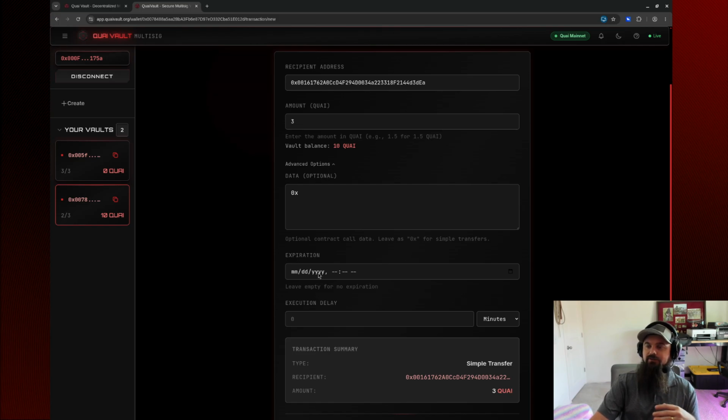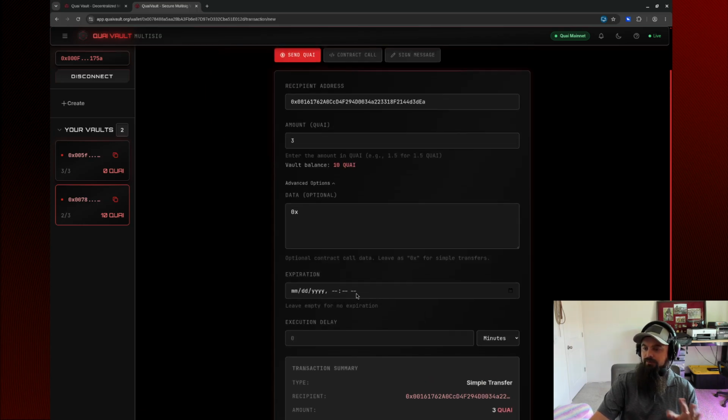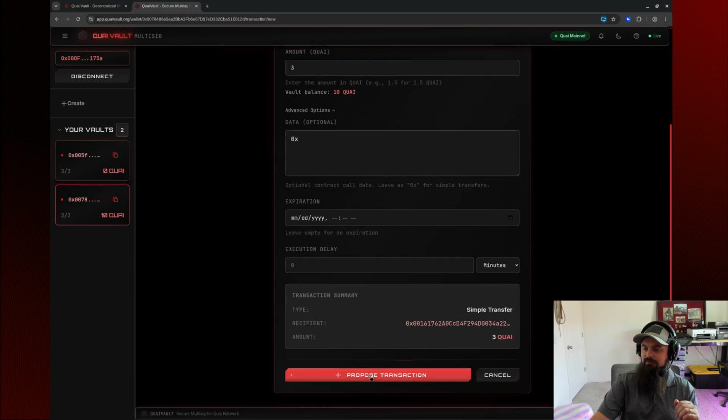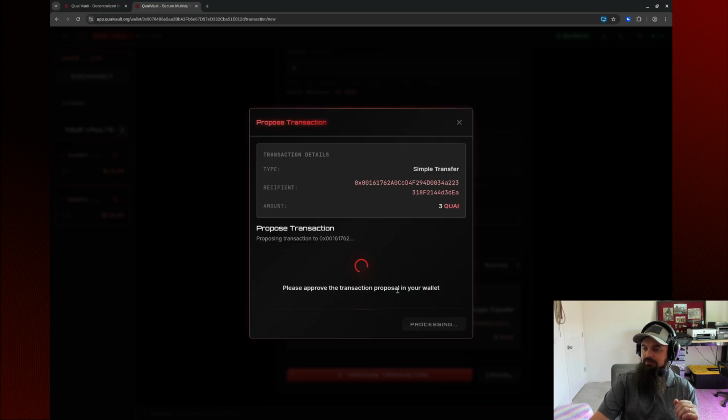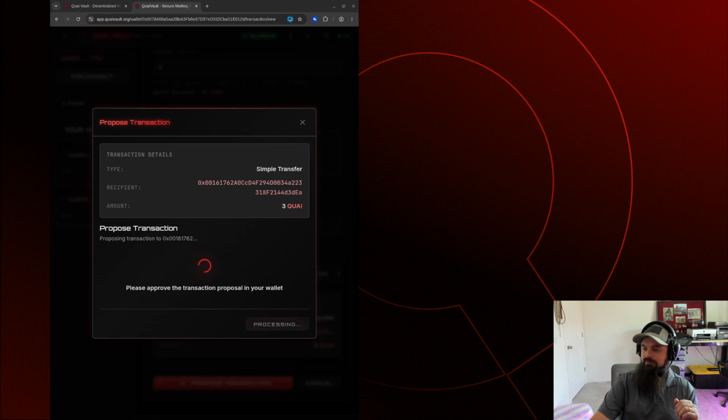So after they're approved, if they are not executed before the expiration date, they will expire and that transaction will be null and void. I can also set a specific execution delay per transaction. Now this execution delay will be stacked on top of a default execution delay that is configured for the entire vault. So we won't hit those right now. I will just demonstrate how to propose a transaction. You get the details here. There's a recipient. We will propose said transaction.